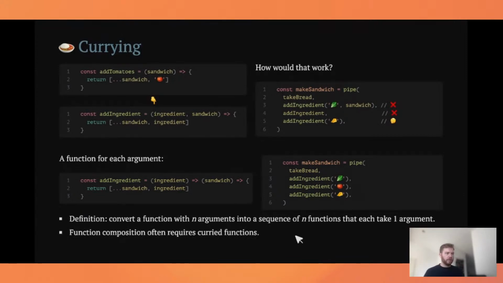And function composition often requires curried functions. In Haskell, for example, everything is curried. And there's also a JS library I'll come back to later, where everything is curried too. So currying is very important.